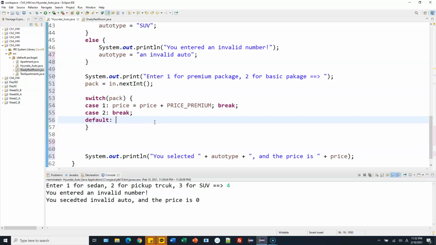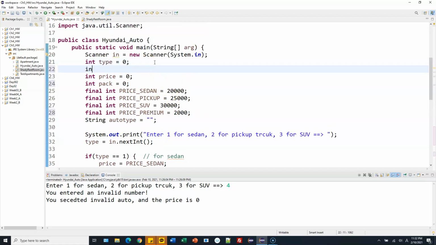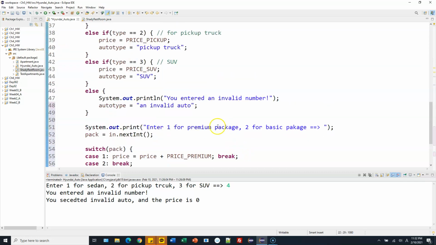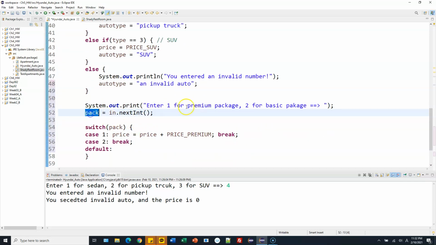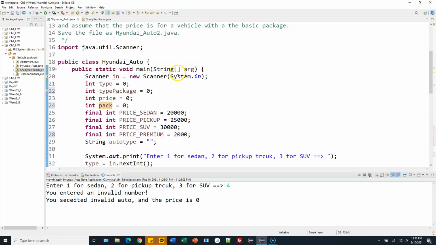So that is invalid. So we need to write an invalid. Okay, let's create another one. Okay, instead of integer, type package. Okay, type package. Oh, sorry, we already used, okay, what did we get this one for this one? That is pack, right? Pack is the input. So if none of this, then it's gotta be invalid. So if pack is not 1 and 2.